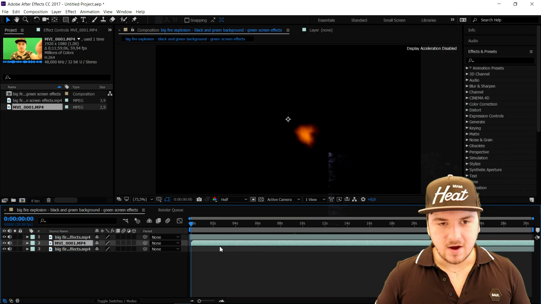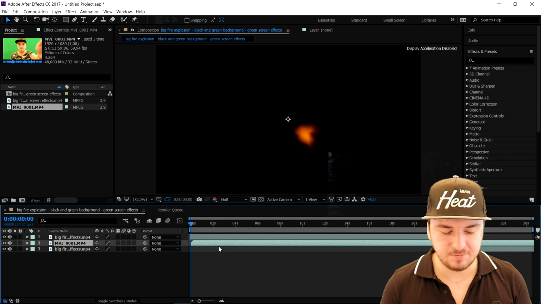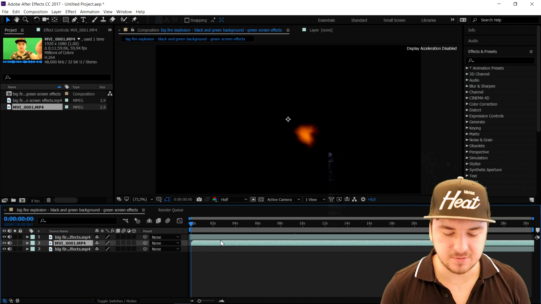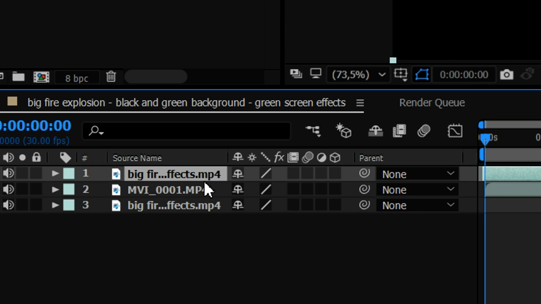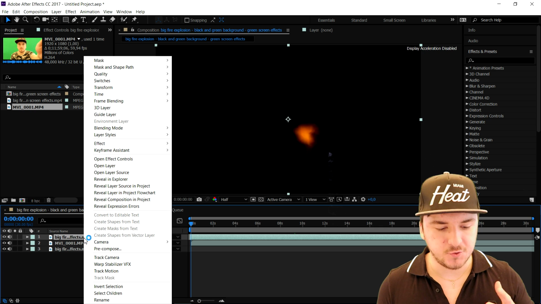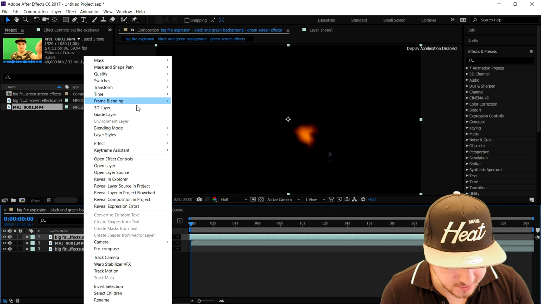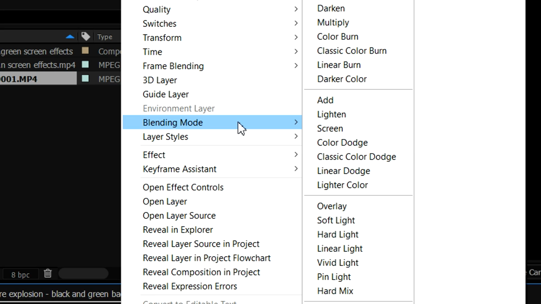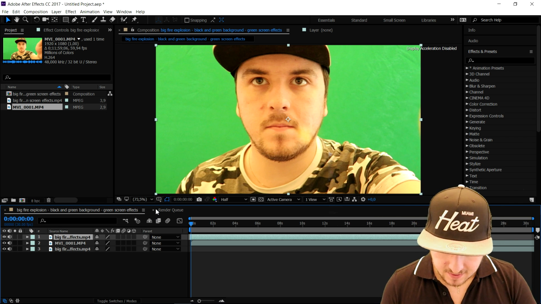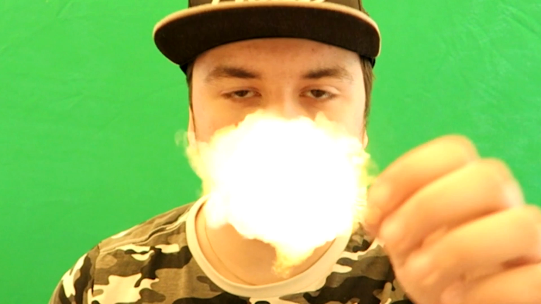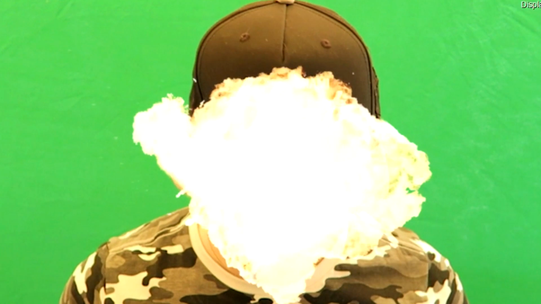Okay guys, so now that I dragged in my clip and the explosion, we want to see through the explosion. So what we're gonna do is go to the track of the explosion, right click, click on blending mode, and pick screen, as you can see. If I click screen, this is me looking into the camera. If I play back the video, you will see me and the explosion right there.